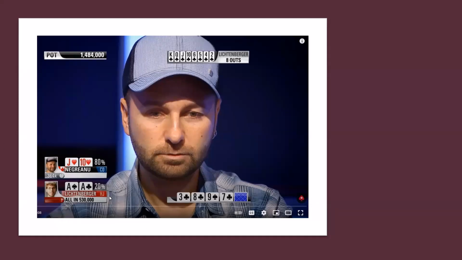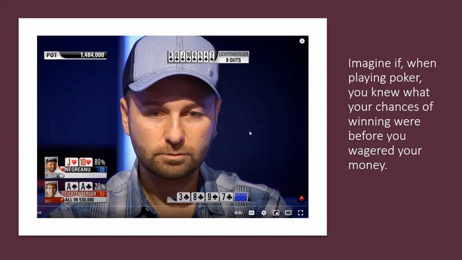For example, you might know, okay, my odds of winning the next hand are at 80%. What would you do as a poker player if you knew this information? Imagine if playing poker, you know what the chances of winning are before you make your bet. Well, I believe the answer is quite easy. You would only wager if the odds are in your favor, and if they are not, you probably would fold the hand or wager only a little bit.